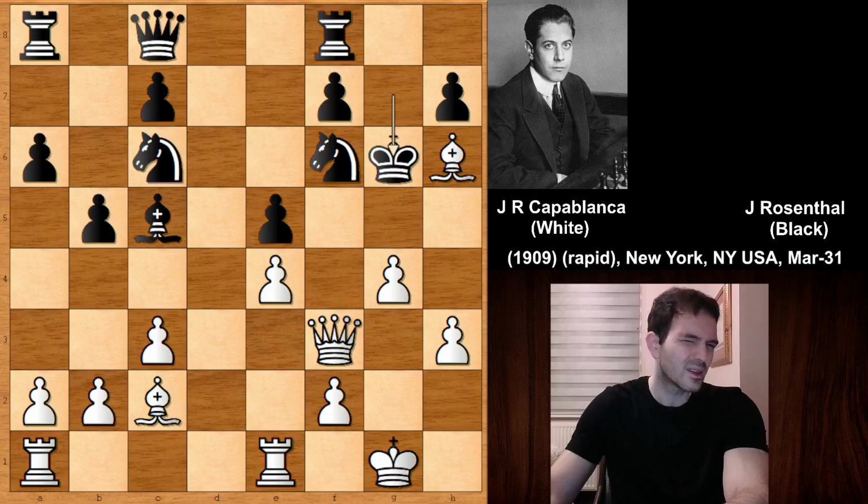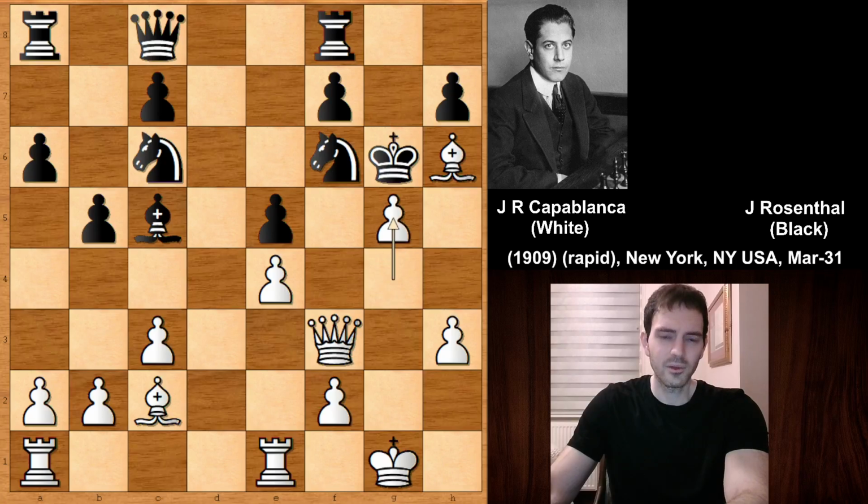Can you see that? He played g5. The idea of g5 is defending the bishop, and he's looking at f5. So we have knight to h5. The worst move, but nothing works actually.